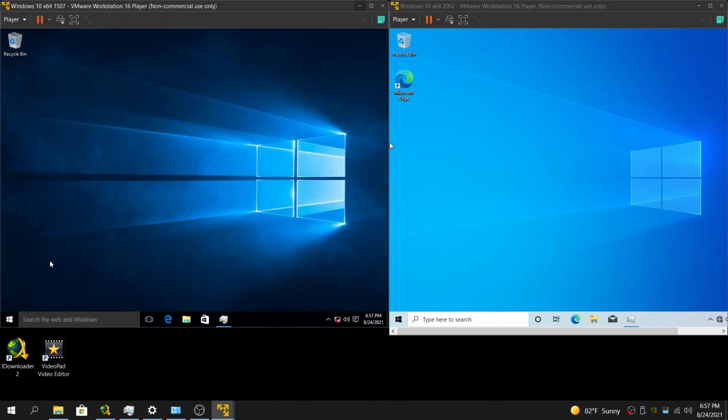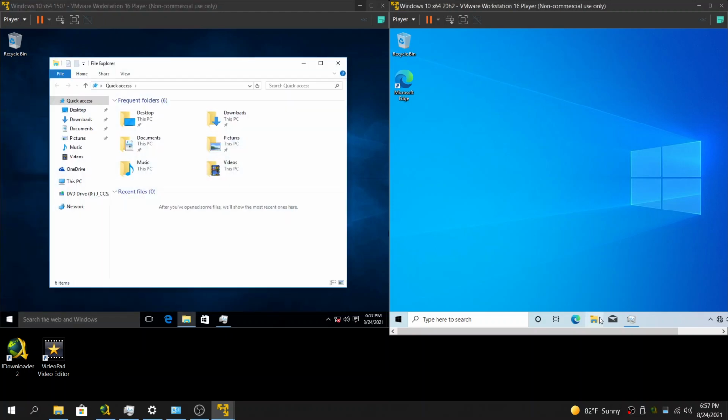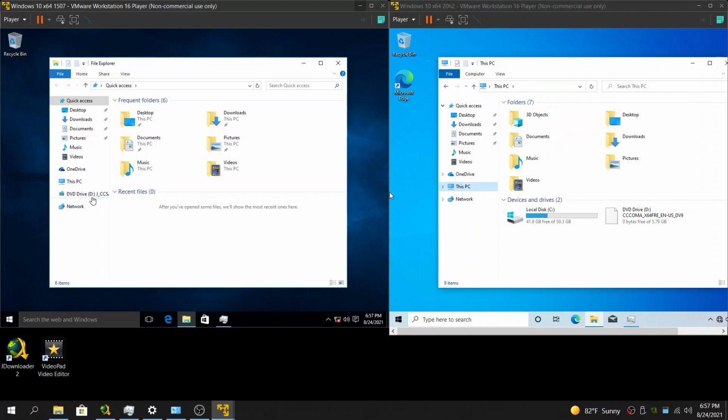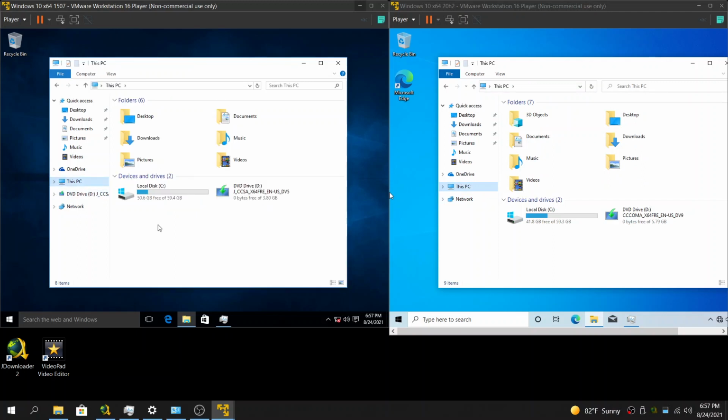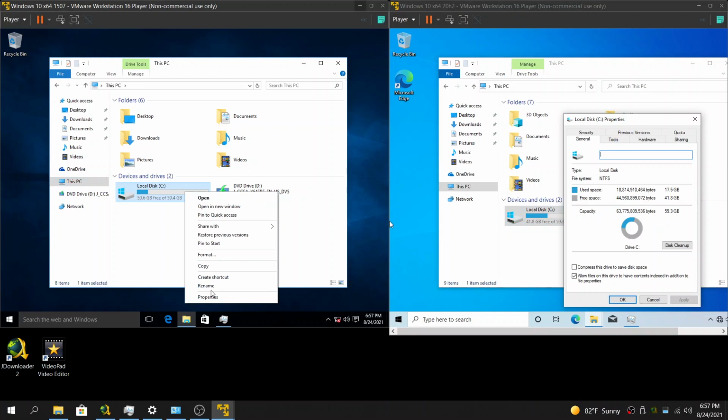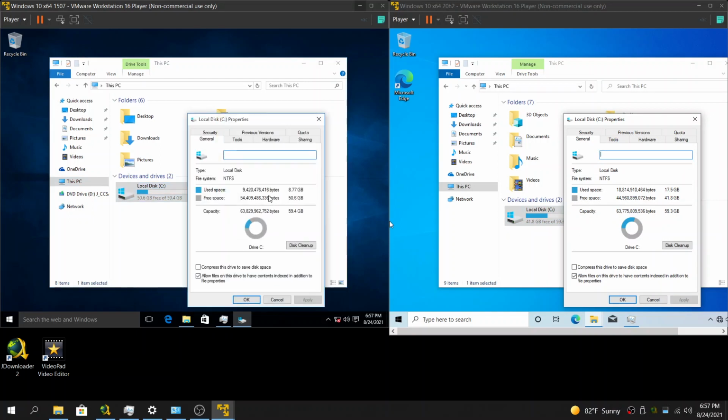And if we go into File Explorer, how about the storage comparison? If we go into This PC, that's a big difference, because if we go into Properties, oh, and also the one says 59.3 and this says 59.4. Not a big difference, but I'll give it that.